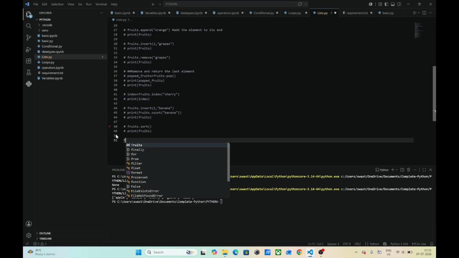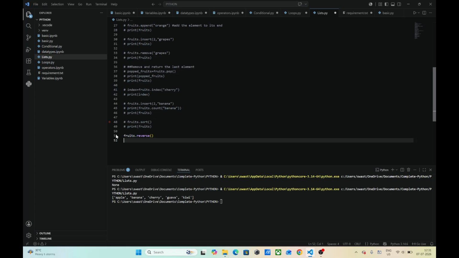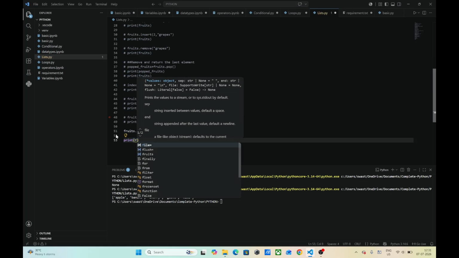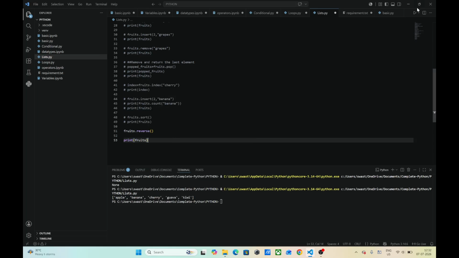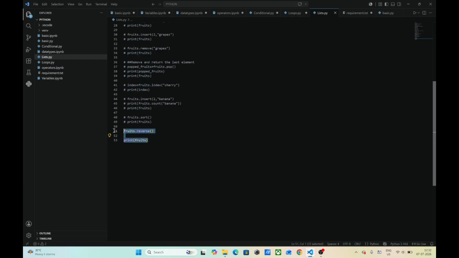You can also reverse the order of the list by using the reverse function. These are all inbuilt functions of list. Now if you print fruits, you can see the printing order gets changed. See, guava came first, then kiwi, then cherry, then banana, then apple. So this is the reverse order and the function of reverse.